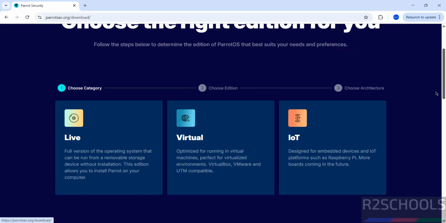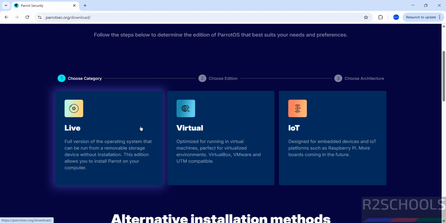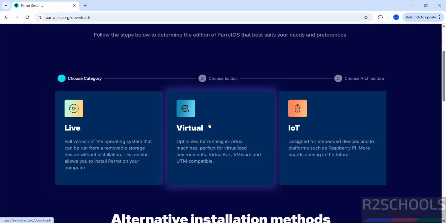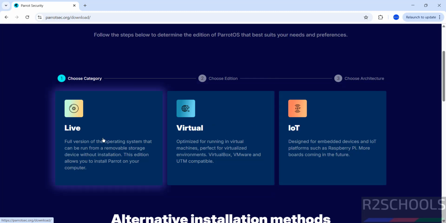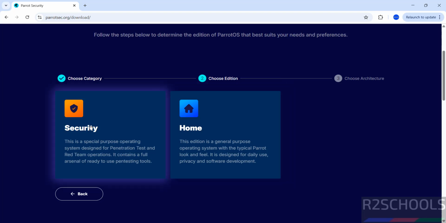Then we have to select categories. Live means it is full version of operating system. Virtual means it is pre-built and IoT. Okay, so in this video I am going to download ISO. Then select the editions, security or home. In this video we are going to download security edition.